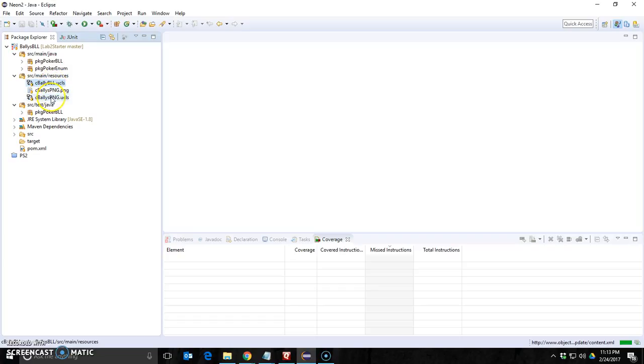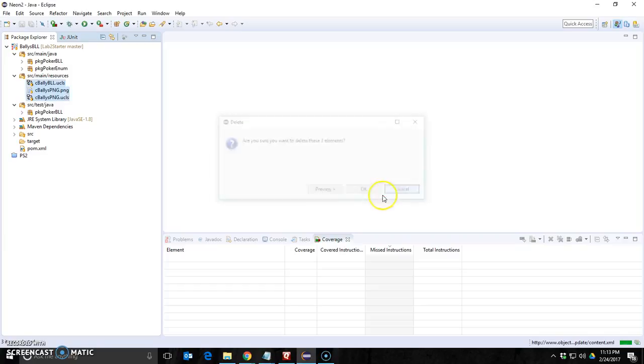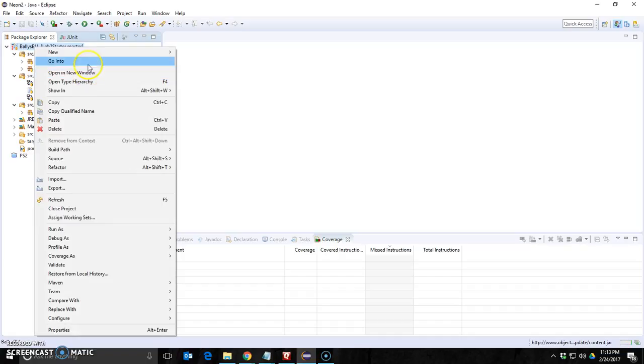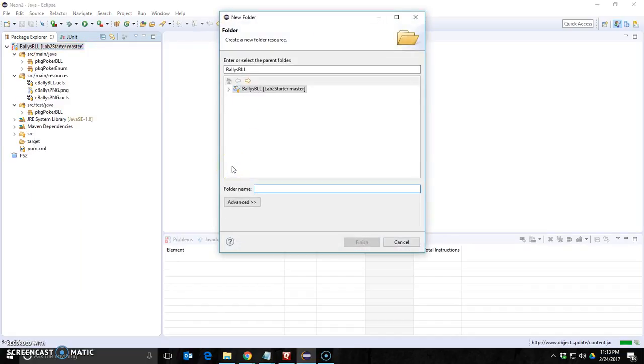Let's do this in case you get the same error. Let's just zap those things under test resources. Oh, I see. Okay, so the directory test resources isn't there. That's my fault. So let me fix that real quick. I'm going to say new folder, source test resources. There we go.